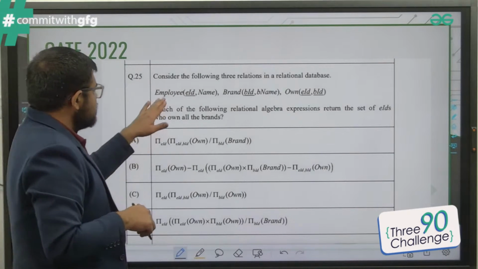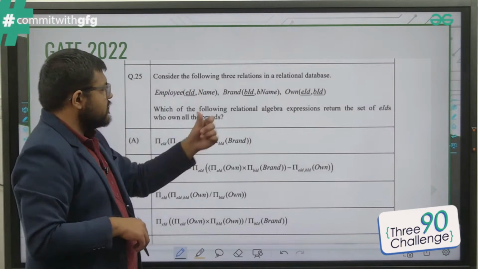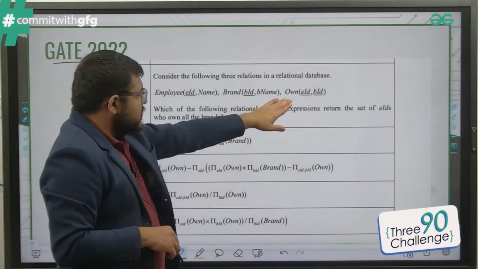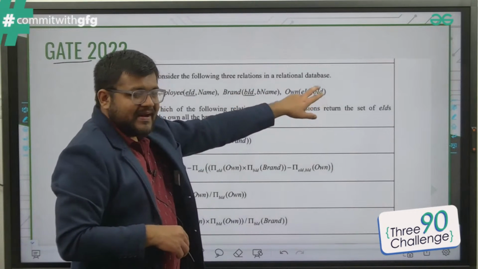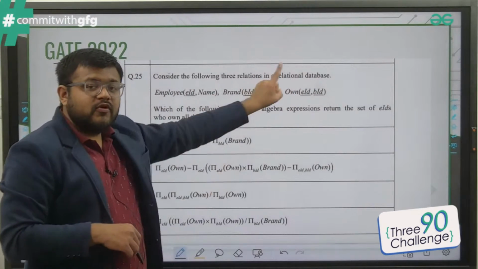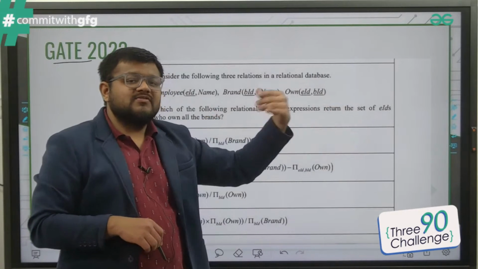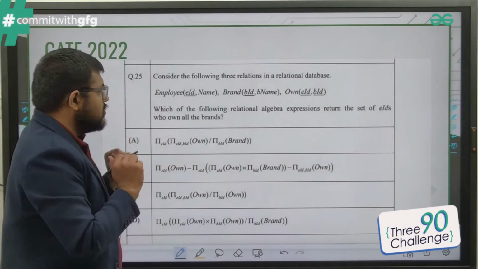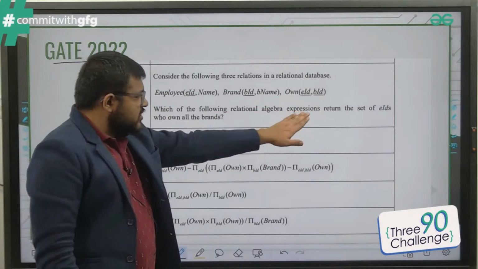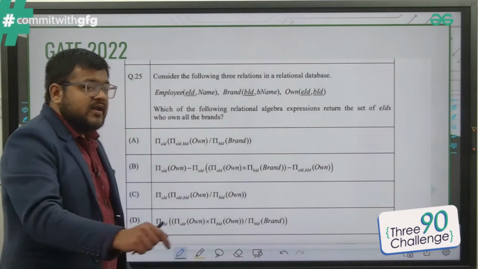See, this is the detail of employee where you have employee ID and name. You have brand details here where you have brand ID and brand name. You have one table own where you have employee ID and brand ID, meaning this employee owns this brand. And for one brand there can be multiple owners, and for one owner there might be multiple brands which he or she might own. There is no restriction given on that. Which of the following relational algebra expressions returns the set of employee IDs who own all the brands? Now, please be careful.